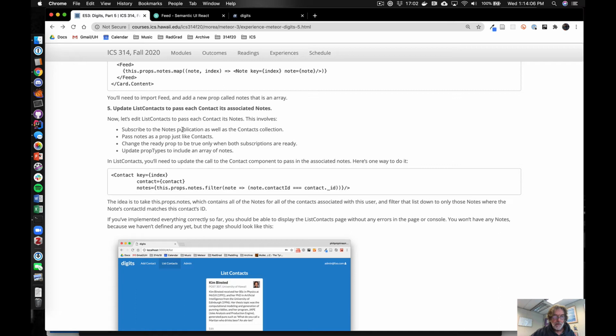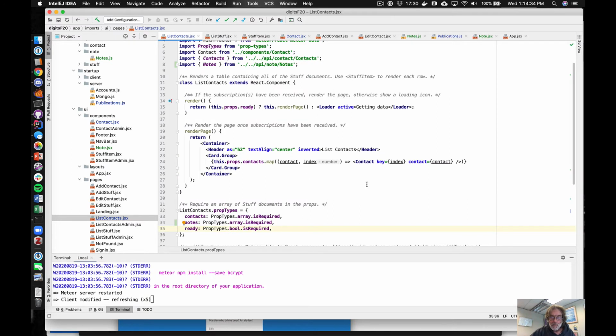Okay, so now we've subscribed to the notes publication. We've created a prop called notes, and that's going to return all the notes associated with this user. And then in list contacts, we'll need to update the call to pass in the associated notes. So we're going to replace the contact component here with our new one.